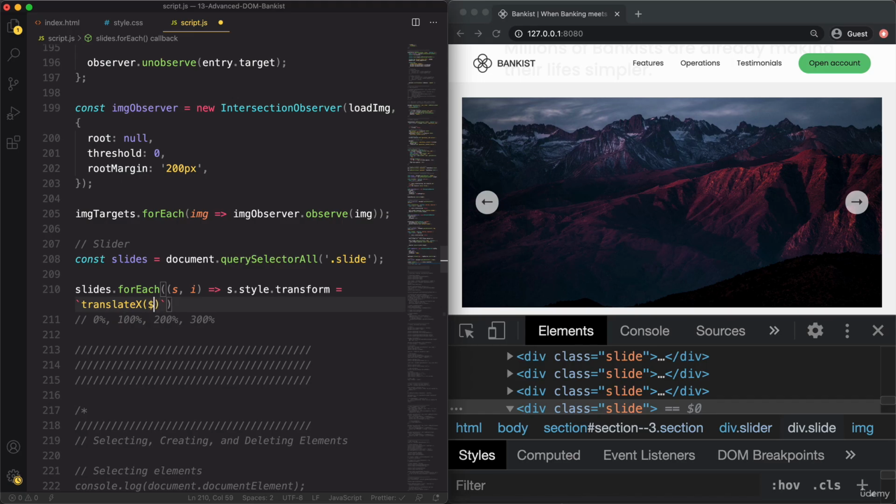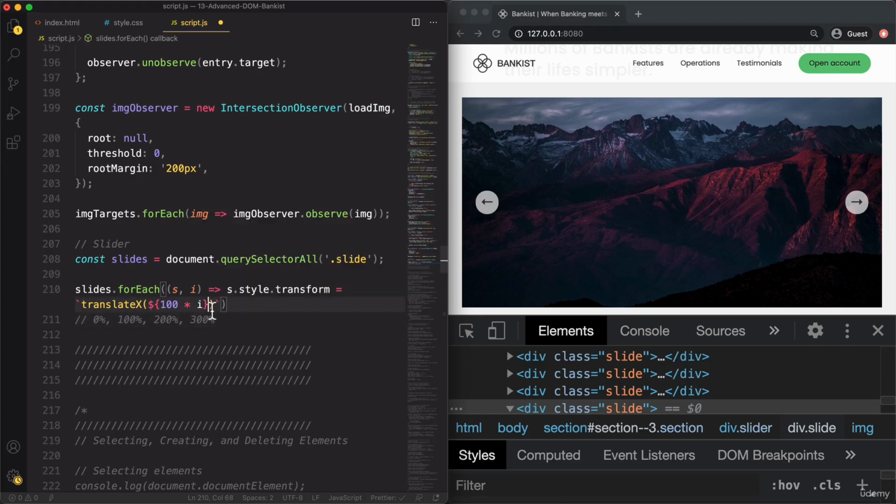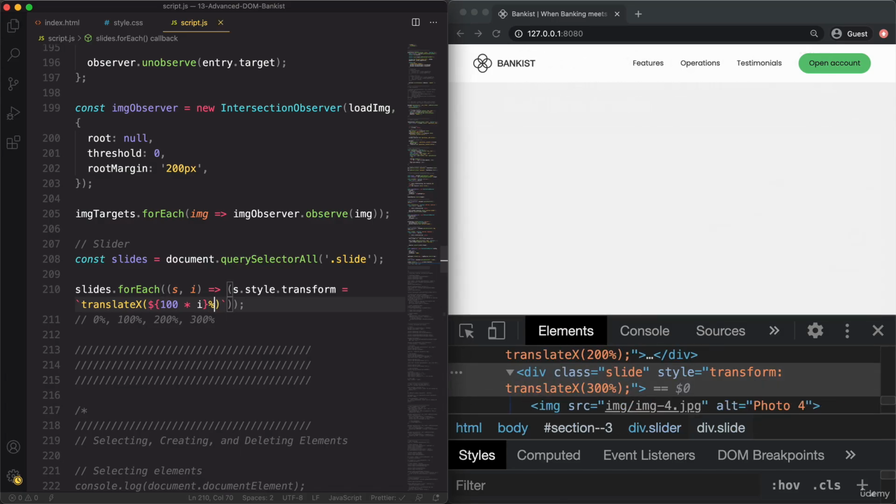So here we need now a JavaScript value. So we can multiply 100% by the current index. So in the beginning, that's going to be 0. So 0 times 100 is 0. And then, as you see, it will go all the way until 300, because in this case, we have 4 images, or 4 slides. But if we were working with the other slides, then that would only go to 200%, because we only have 3 slides. So that should already be enough.